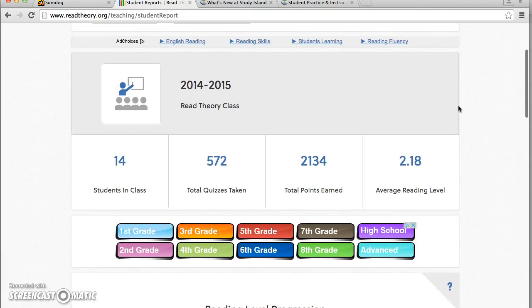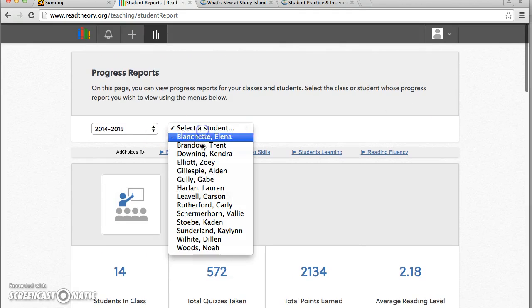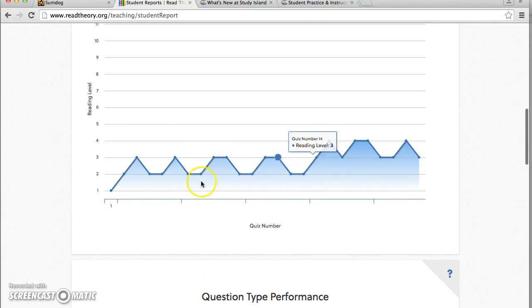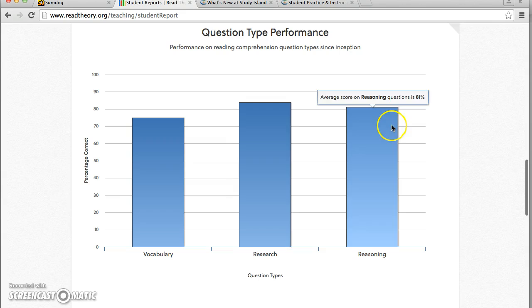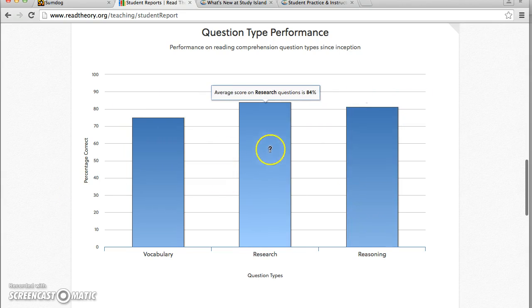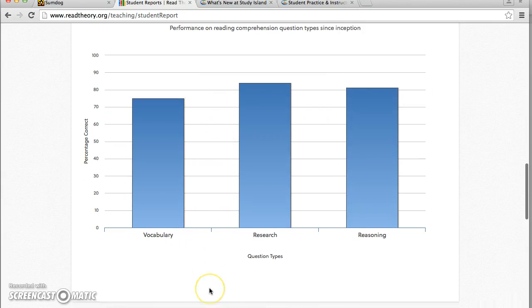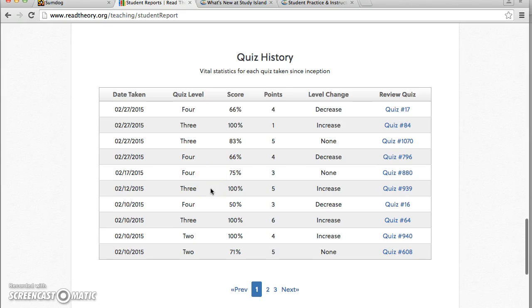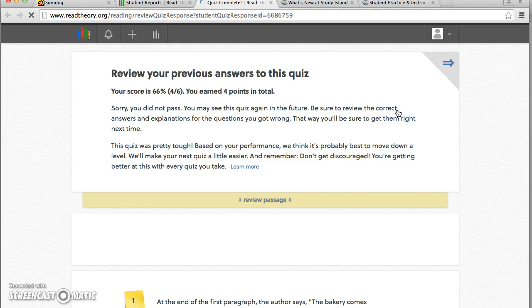If I go up here and I click a certain student, it will tell me how that student is doing, and I can see where his strengths are. His strength would be in research, and his low would be vocabulary, and it tells you how they do on each passage. Now the passages that they have look like this, and it adjusts to their reading level.